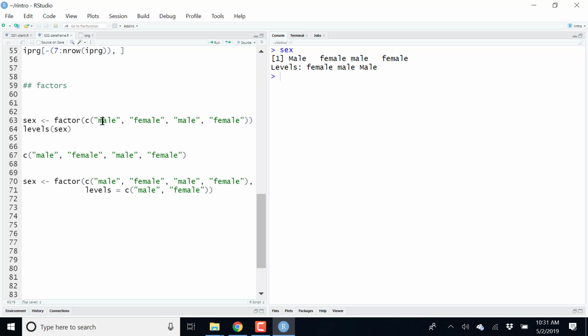So this actually has major side effects when we read our data in. Because when we create a factor, we kind of define what all these categories are.